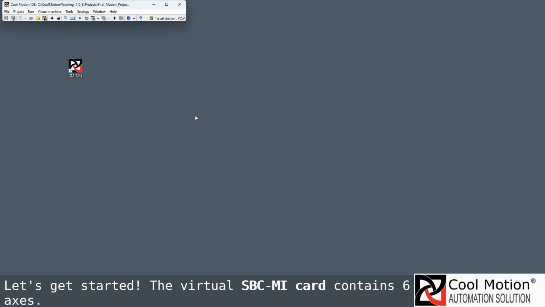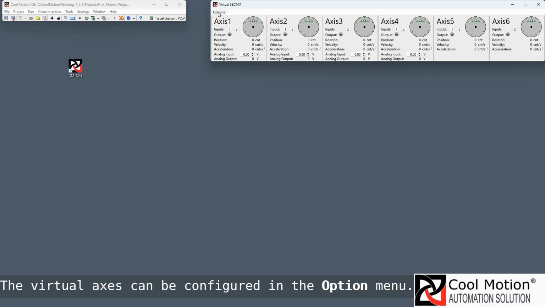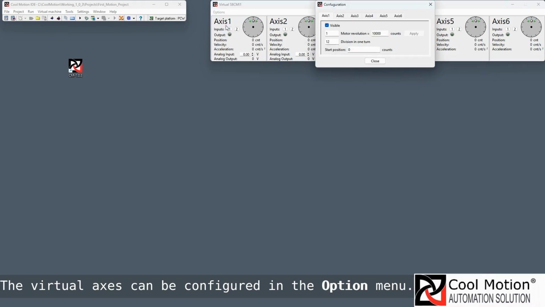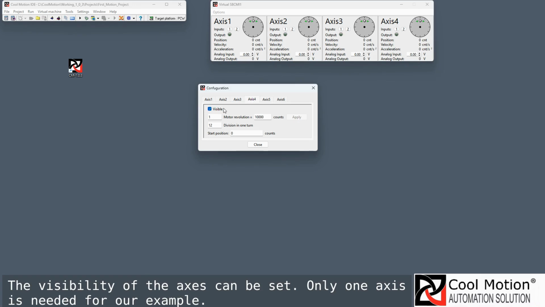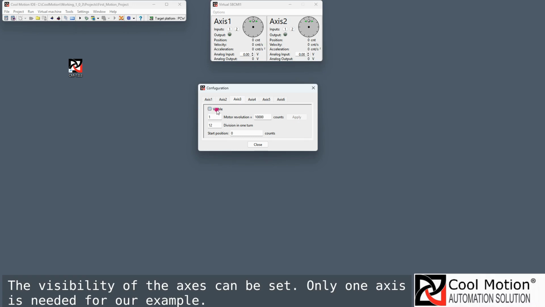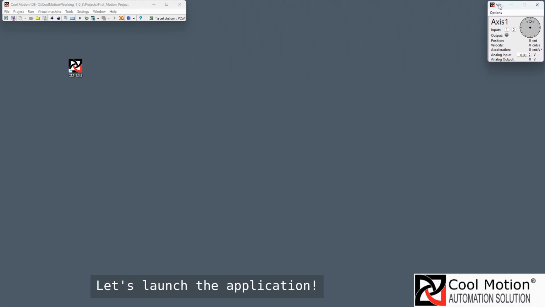Let's get started. The virtual SBC-MI card contains 6 axes. The virtual axes can be configured in the option menu. The visibility of the axes can be set. Only one axis is needed for our example. Let's launch the application.